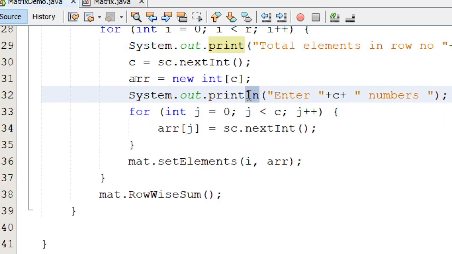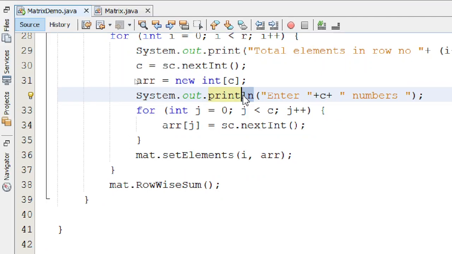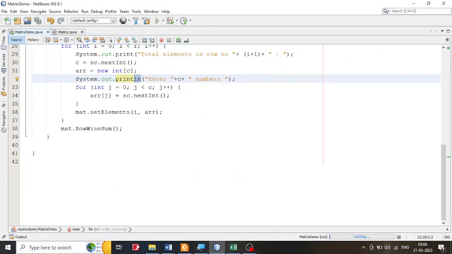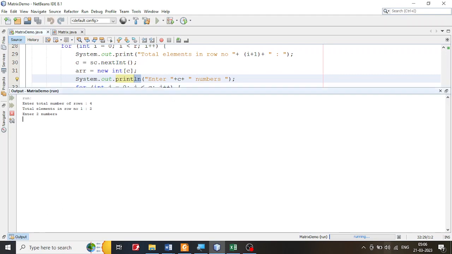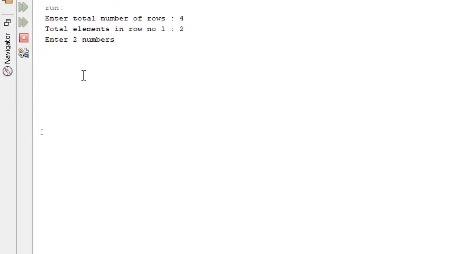You notice that println. Whenever you use this println, it will take you to the next line, so the output will not appear neat. Okay, I am disturbed by that. It is not going to show a neat output, but the program is going to work fine. Let's take 2 elements, 3 and 4.